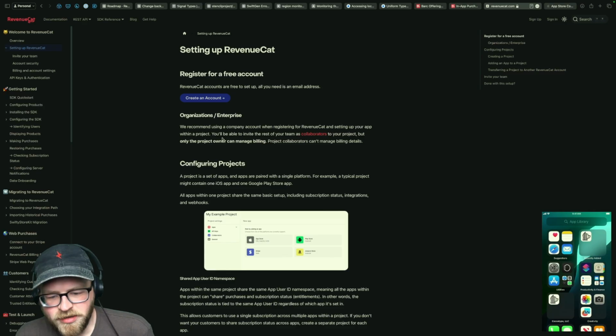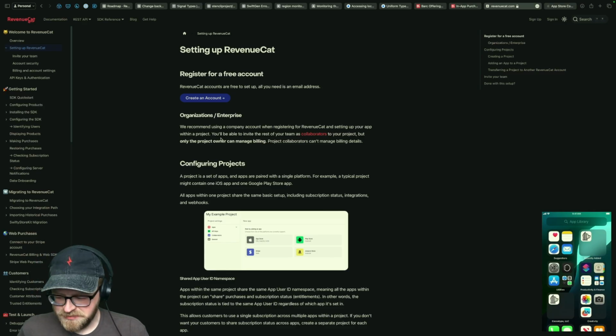Let's actually follow all of the steps in the documentation, unlike some streamers. We recommend using a company account, blah, blah, blah. We did that. You'll be able to invite the rest of your team as collaborators. Yep. But only the project owner can manage billing. Okay. Configuring projects. A project is a set of apps. All apps within one project share the same basic setup, including its subscription status, integration, and webhooks.